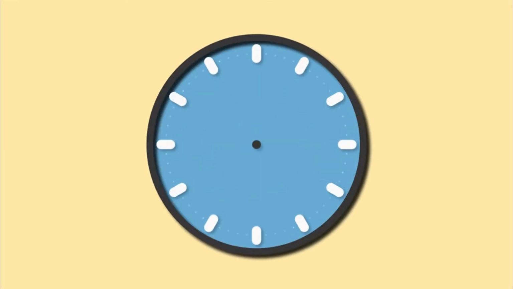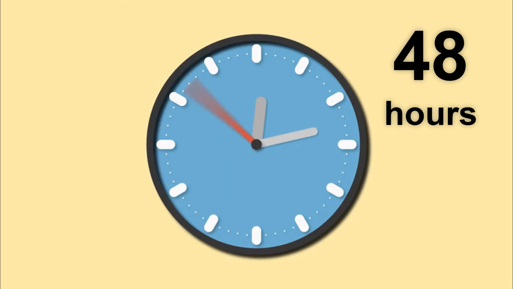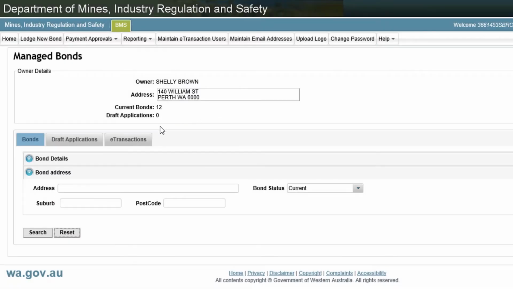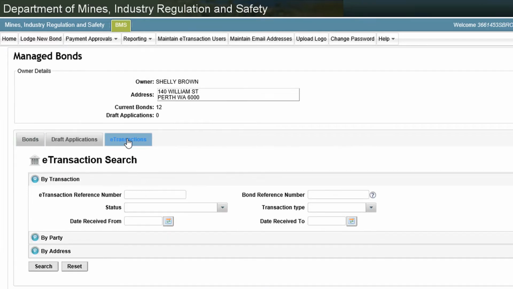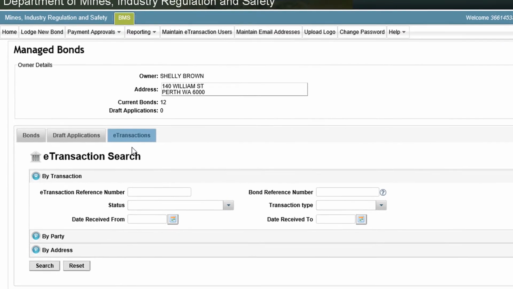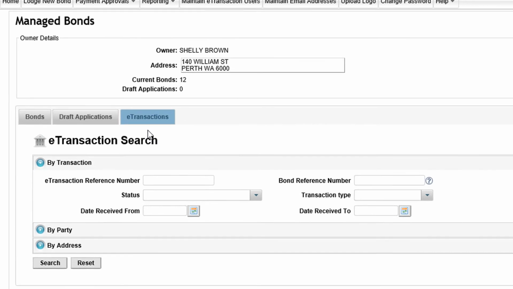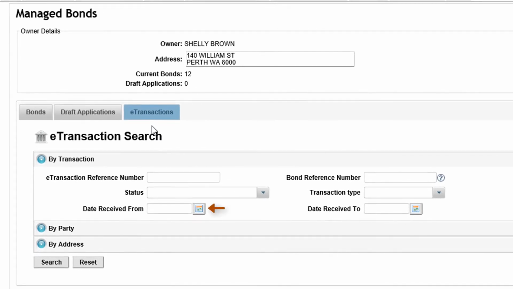Note: recently lodged bonds will not appear here until all parties have approved the details or 48 hours have passed. Until then, your transaction will only be found under the e-transactions tab. Here, you can search by e-transaction reference number. It may be easier to refine your search by entering a recent date in the date received from field.